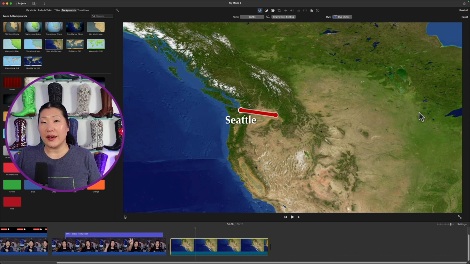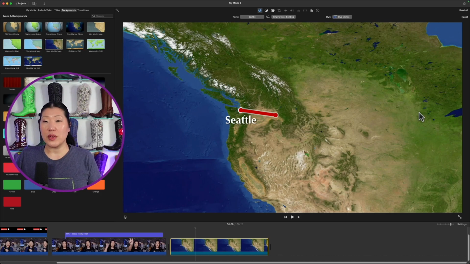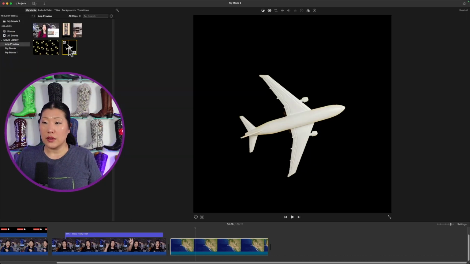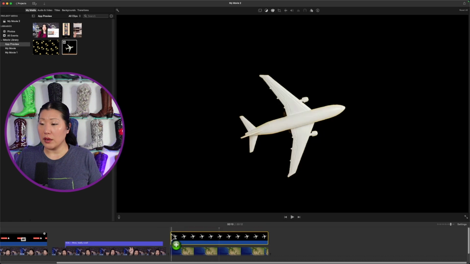So if you do want to add an additional image, such as a plane in this case, or a car, then you will need to do additional steps. The first thing we have to do is bring in the photo of the plane that we just downloaded from whatever site you're using. So I'm going to go ahead and add media. Here's my plane. I'm going to drop it down on top of my timeline here.